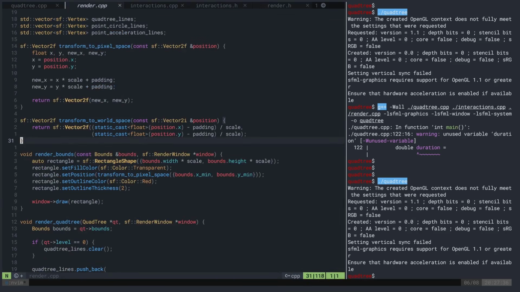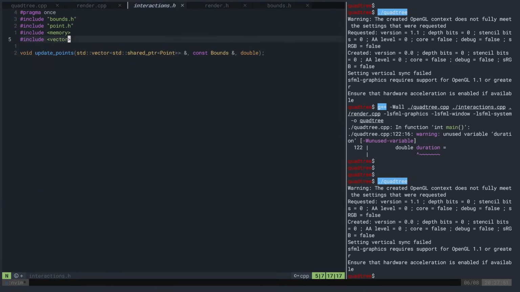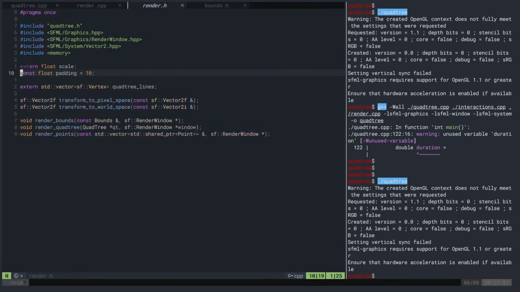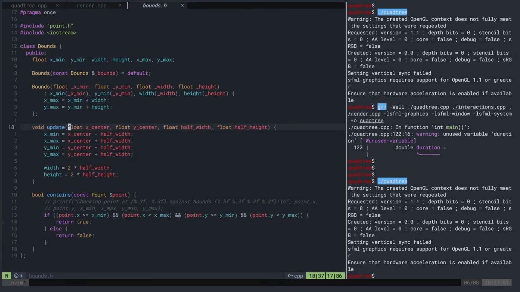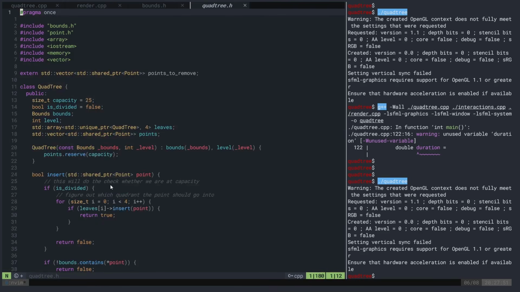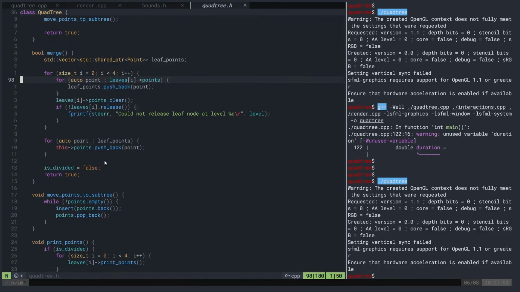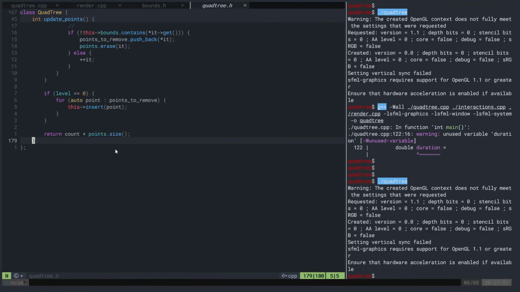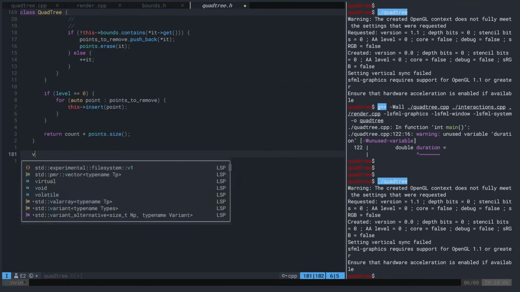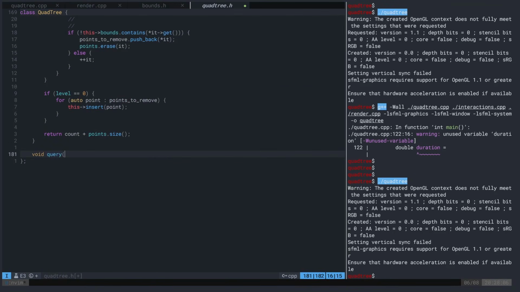So all of this should go into, let's remove interactions, render, we'll keep bounds. So that should go into QuadTree.h, and what we want to do is, after update points, for now, let's do a void function, and then we'll figure out what the function signature actually looks like. So this, we want to pass in a query bounds. Let's just call this explicitly query bounds. And so what this is going to do, let's just walk through the algorithm really quickly.